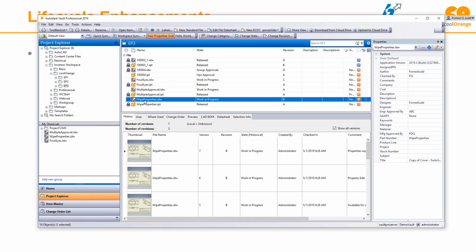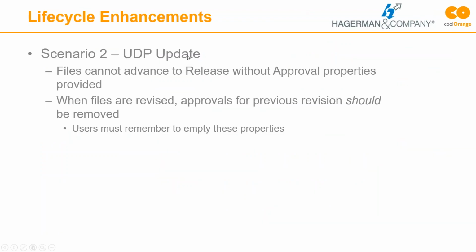But believe me when I tell you that these properties can be wiped out when something goes into a work in progress state, so that then they can be filled out again in the appropriate way by the right people and then eventually get released. So it's really a matter of data integrity in this case, making sure that information that shouldn't be there actually isn't there. Right? So that's another scenario.